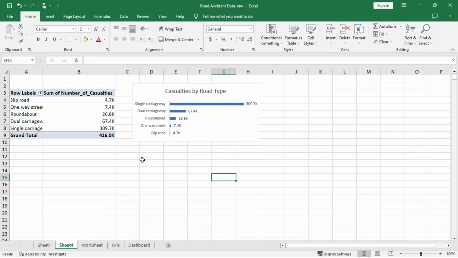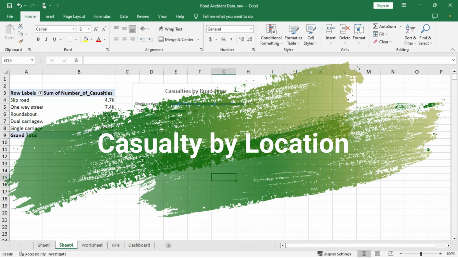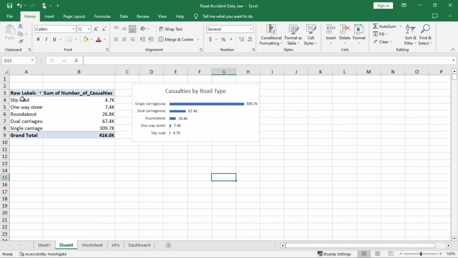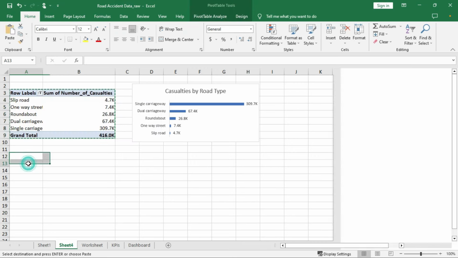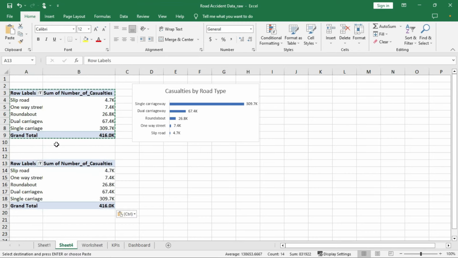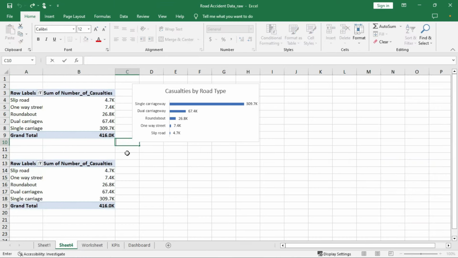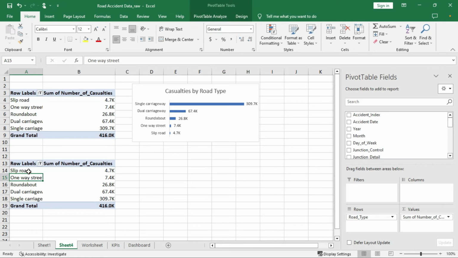Okay, so in this section we are going to talk about the casualties by location. To do that, I'll just make a copy of this pivot table and paste it here. Then double click on any of the cells to remove the selected fields.